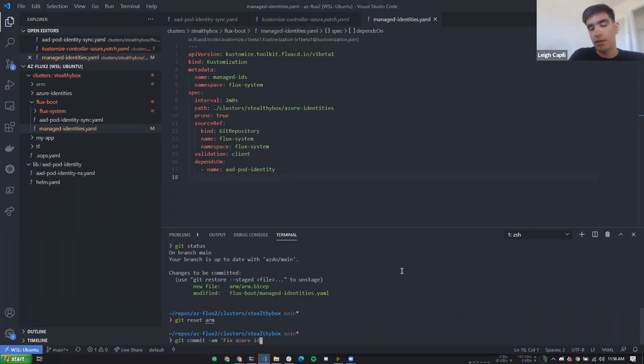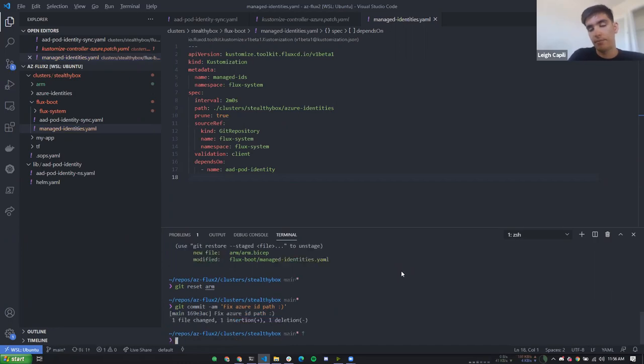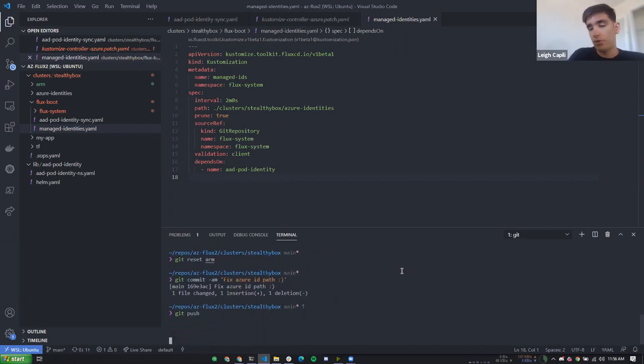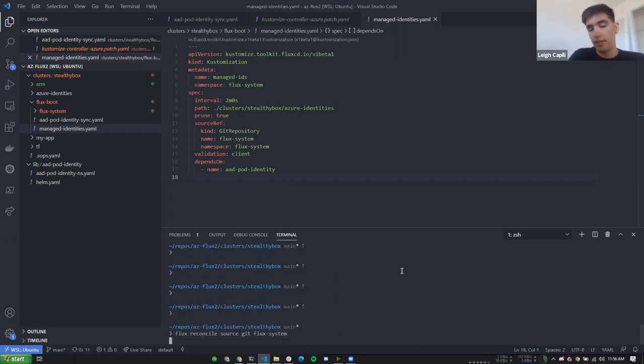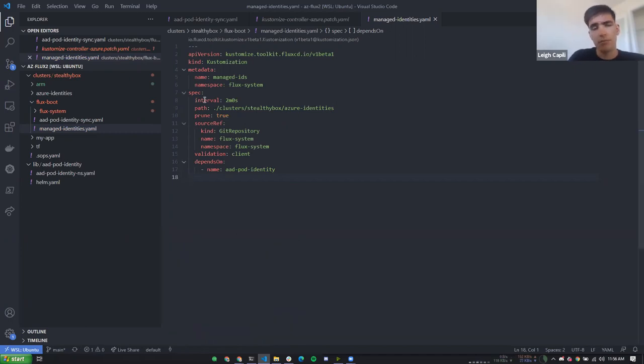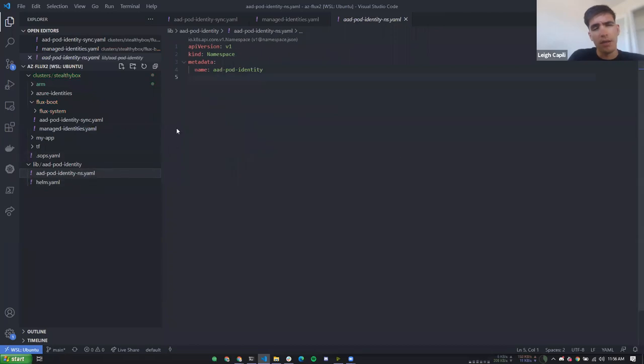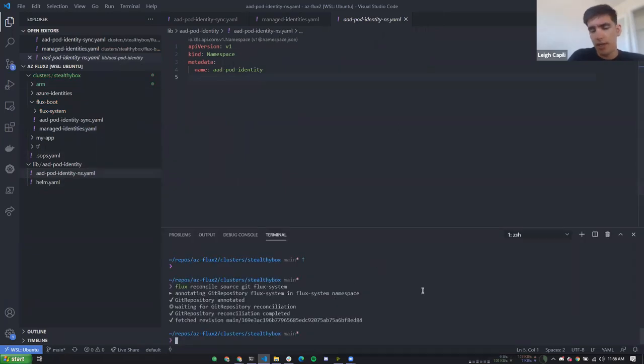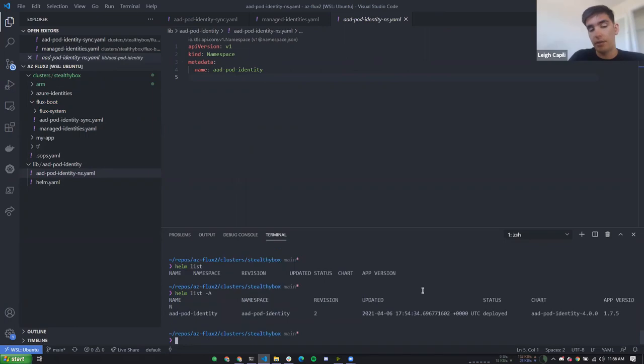Fixed Azure ID path. Push. I got style. Cool. And then if that was successful, and we look at the Helm deployments, it looks like we had a successful deployment of AAD pod identity.